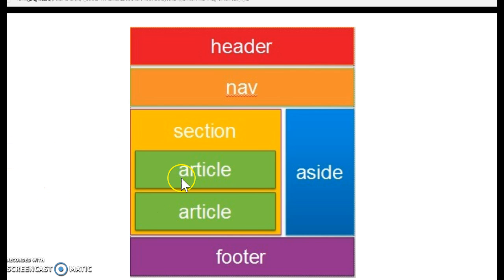So the header would be up here and the nav would be right here, as sort of a main menu type thing. Section is just where you would have the body copy and the article. The article is basically the body copy or the blog post or whatever you're posting. The aside would be like related articles or a bio or something like that. The footer would be copyright information, things like that.